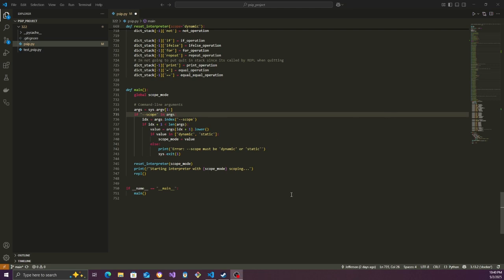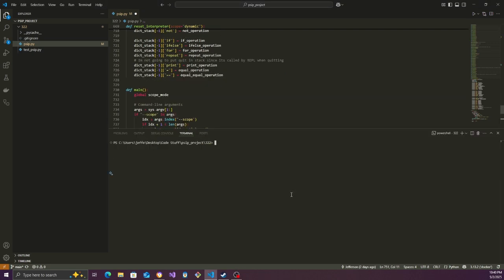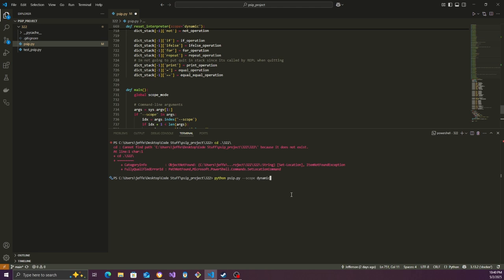Okay, here is my Python PostScript interpreter for CS322. Let's quickly dive in to show all these features. Should go into CS322. No, we're already in there. Okay, perfect. So we can begin this program with static or dynamic mode. This is the command to run it. Let's begin with dynamic mode, right?